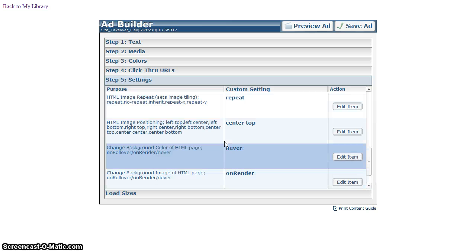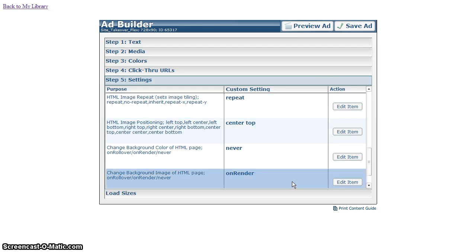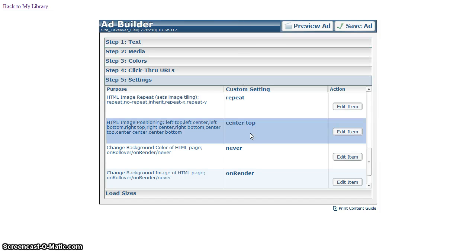Next variable down here is HTML image positioning. Where do you want it to start? So you noticed when we said no repeat, we had one image at the top of the screen. That's because we had this image start at the top and repeat out left and right. Because it was a center justified site, typically you're going to want to do that if you're center justified. You'll notice the difference.